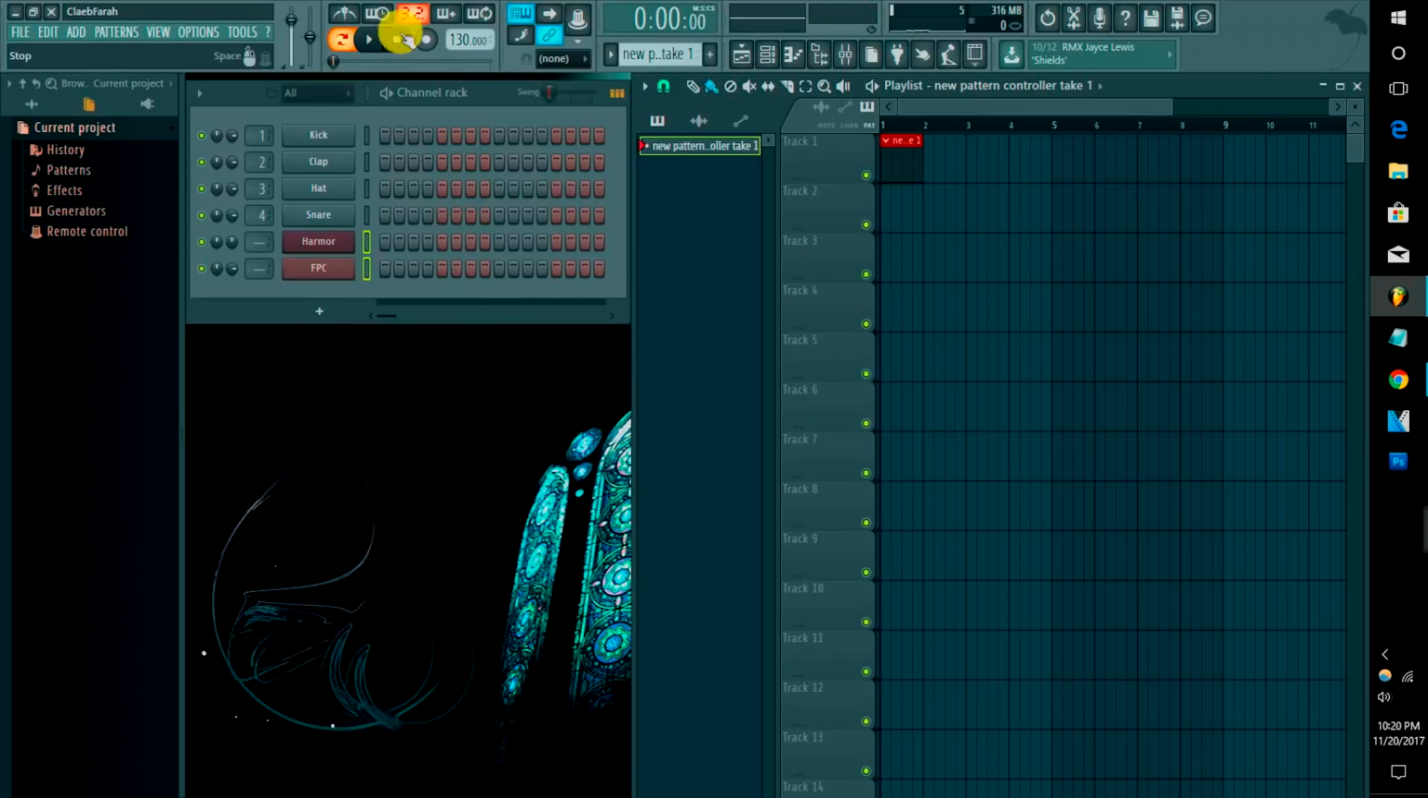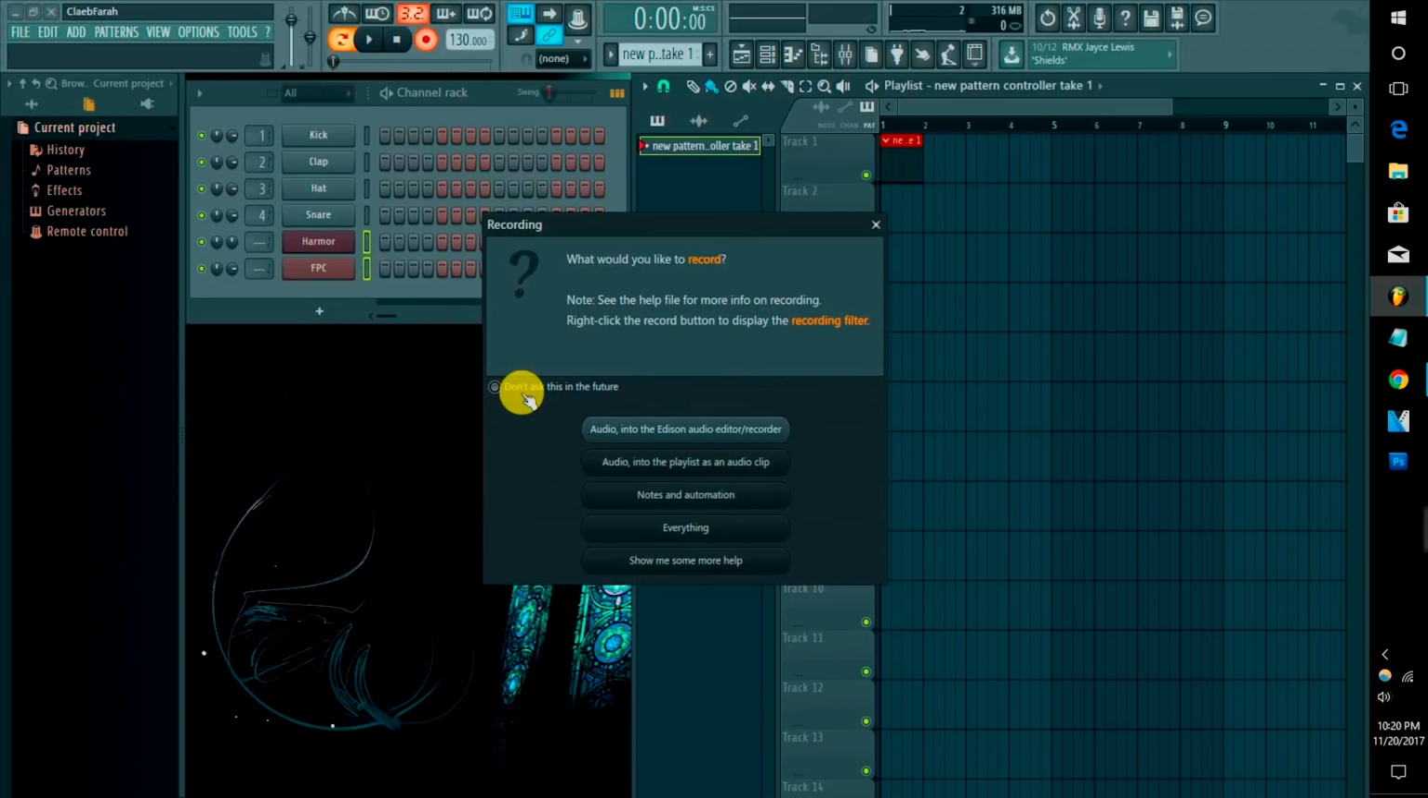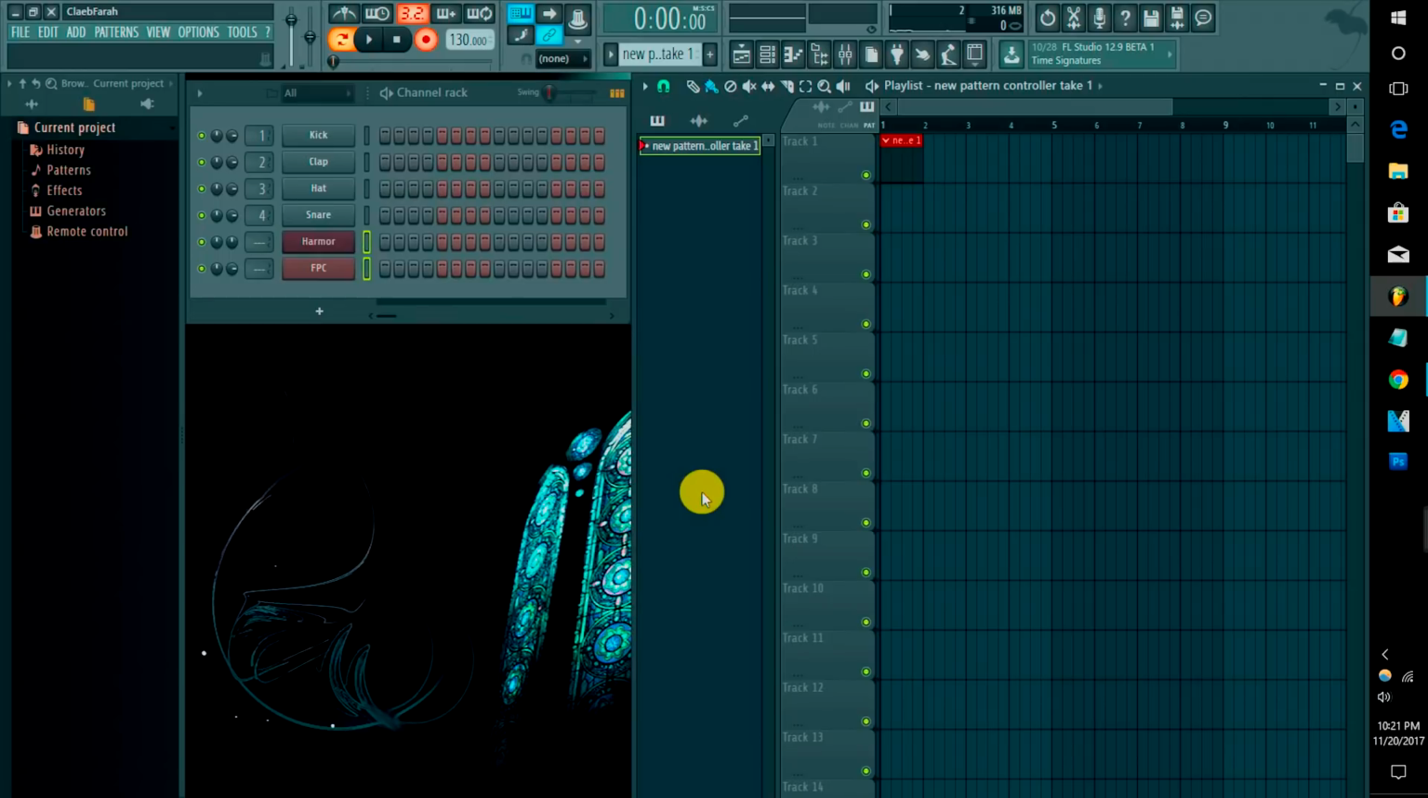What you need to do is come up here into the record automation, or in score, whatever. You need to click on notes and automation. We went into what this does in our last tutorials. Notes and automation is what we're going with this time, because that's going to do our keys and our velocity triggers and all that stuff. So, boom. Now, once we press play, you're going to hear a 4 count on the metronome.